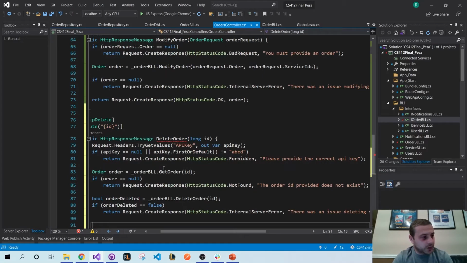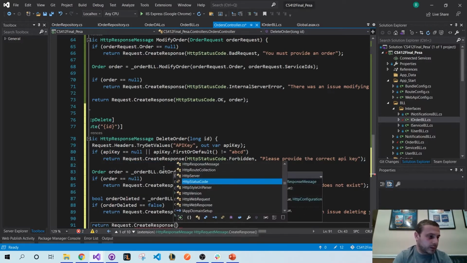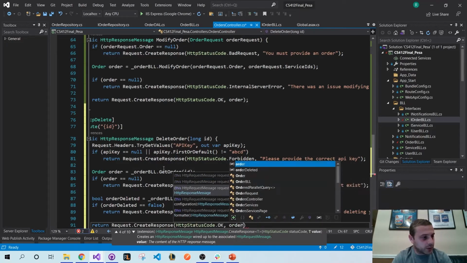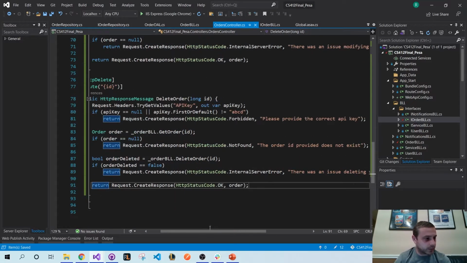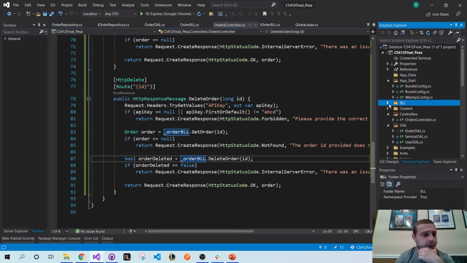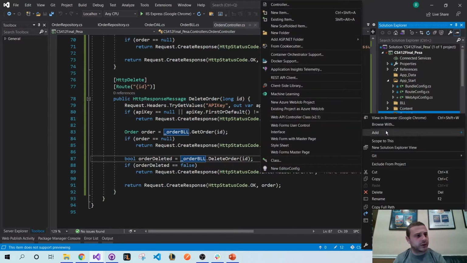Now let's say that it was deleted. That means it will be on this line. So let's return request create response. Let's return a message of OK and return them the order that they just deleted. So that is it. I'm also going to go ahead and create myself a controller for just getting the list of customers that the orders are associated with.